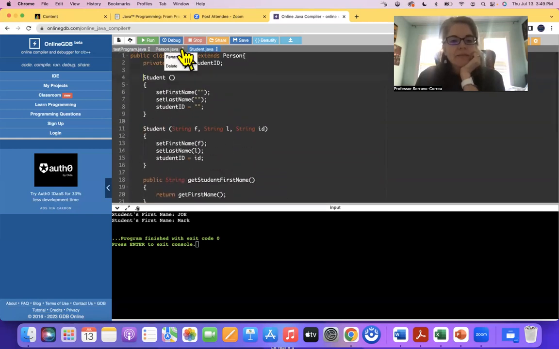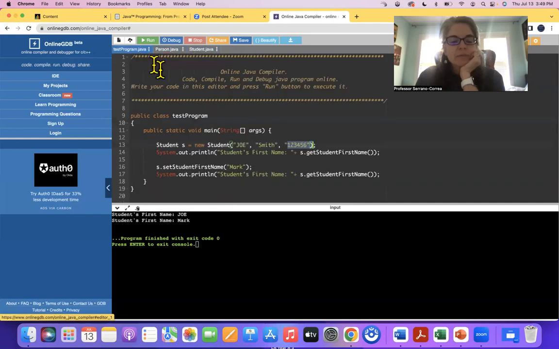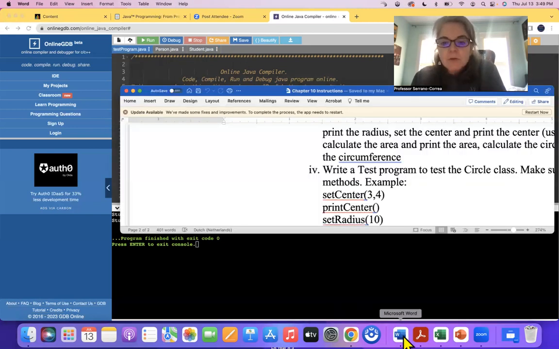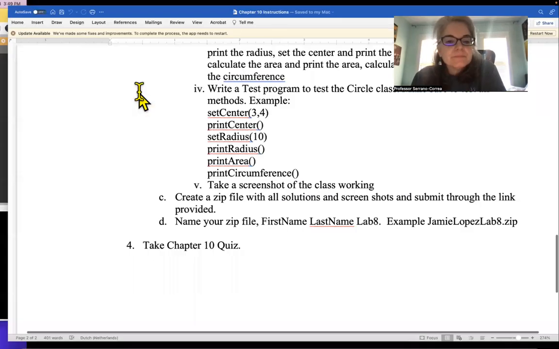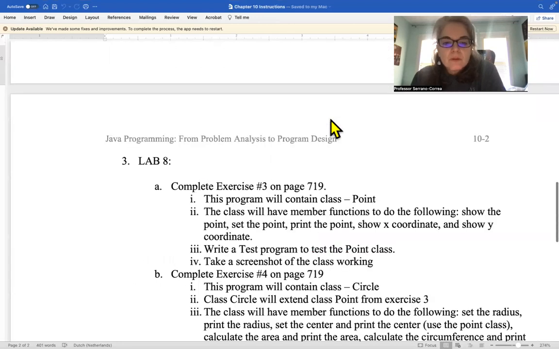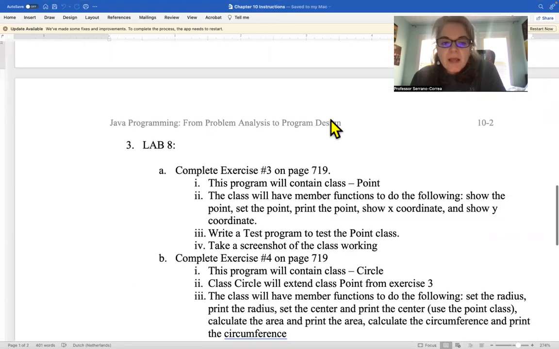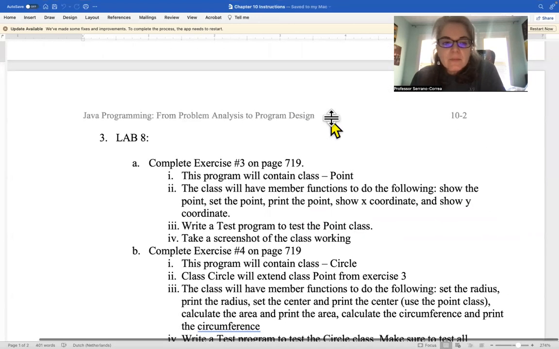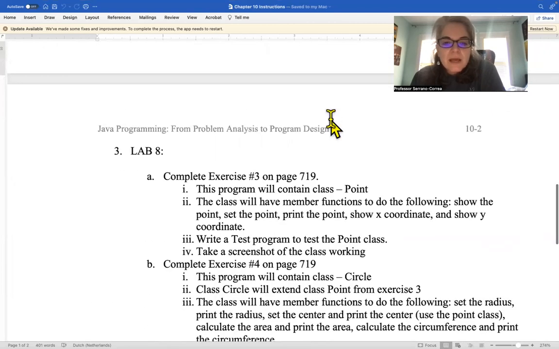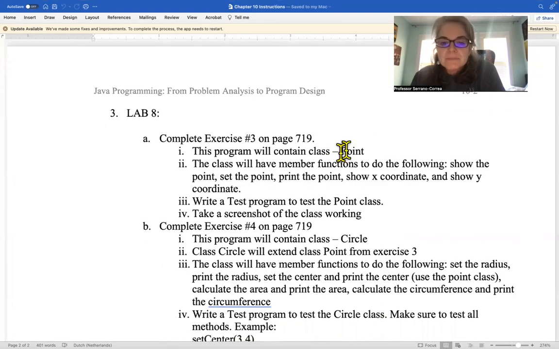Okay, so that's the end of that. And hopefully with this little example, you'll be able to do your chapter 10 assignment. Here's your assignment. This is your lab 8, you're going to have a class Point. This class will have member functions, those are the methods, to do the following.